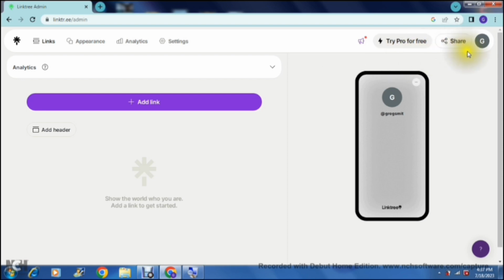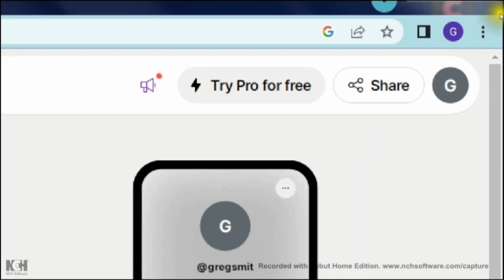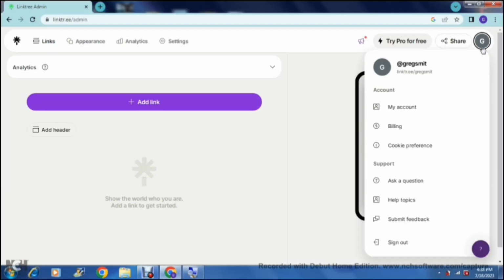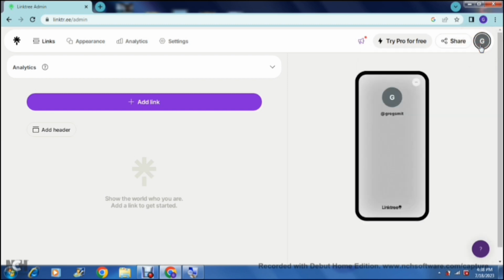We're going to start right up at the top of the right hand side of the screen, and you can see the little profile over there, and right over here you can change all the details of your account. You can access your billing information, your cookie preference, and then you have a bunch of support. You can also sign out of your account right over there. So it is very, very simple and straightforward.